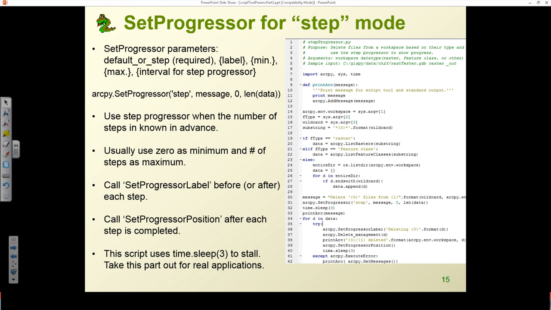And what is this time.sleep doing here? You know what that does? Anybody? I don't think I've talked about it, but I just thought maybe you'd come across it. There's a time module, and time.sleep for the 3 makes it stall for 3 seconds.